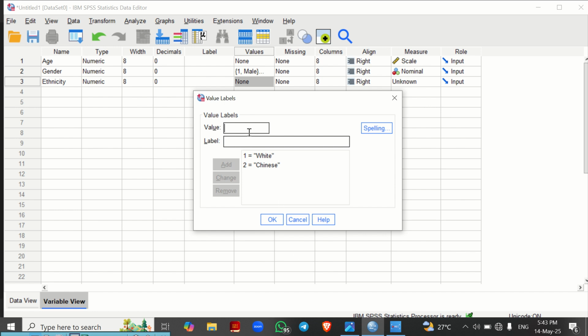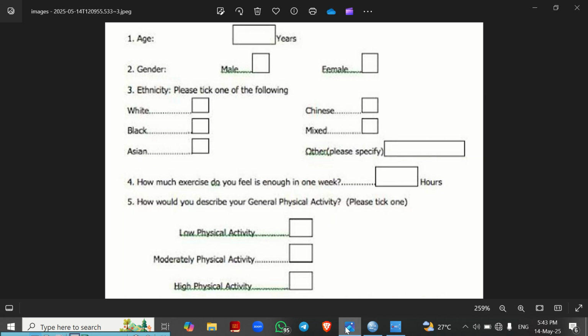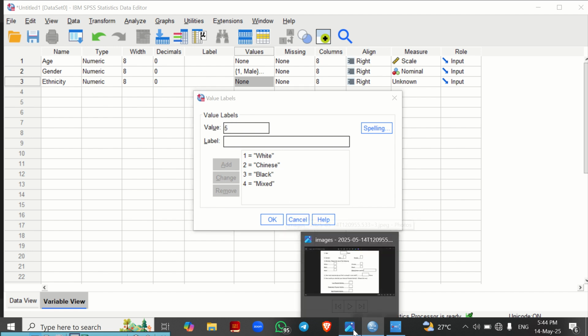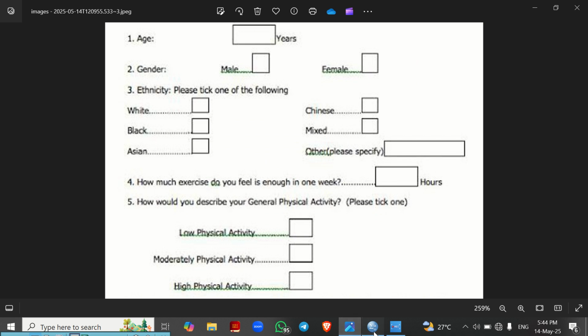Then 3, I will also check my research instrument. That will be black. 4 will be mixed. Add. Then 5, Asian.